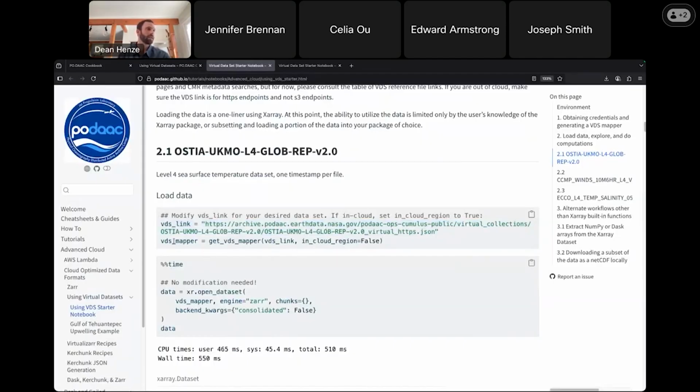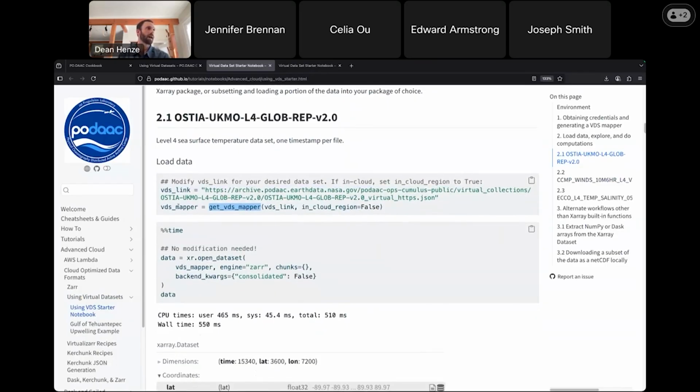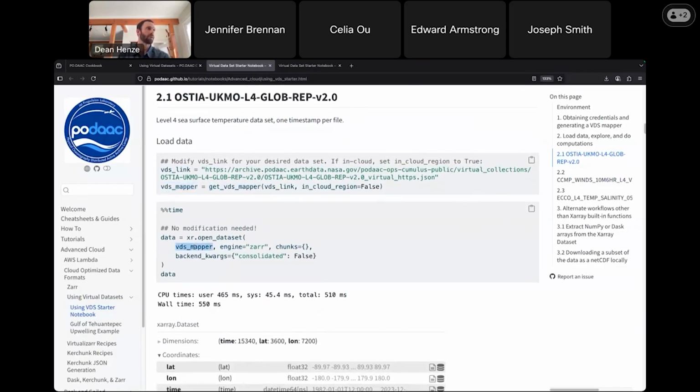And then once you do that, the rest of the code to open up the data is all boilerplate. You're just going to use that get VDS mapper function that we defined in section 1. And then it will pass the output of that VDS mapper straight into Xarray's workhorse function, open dataset.